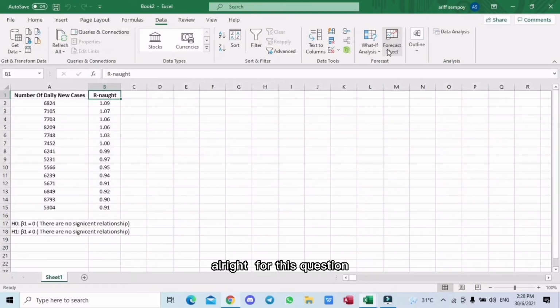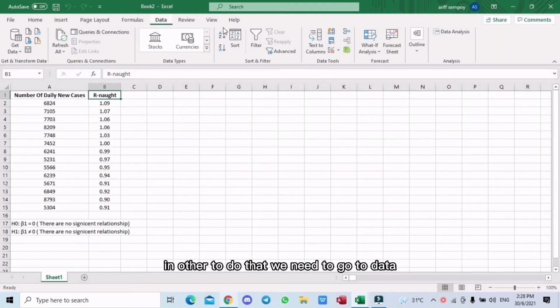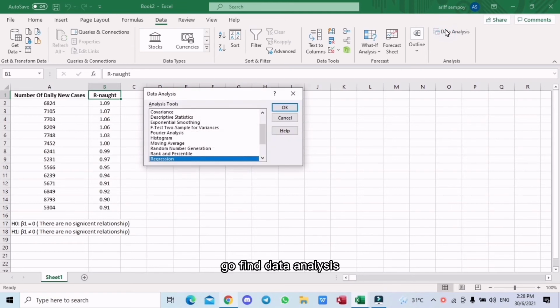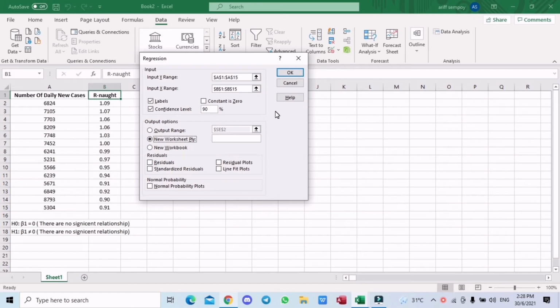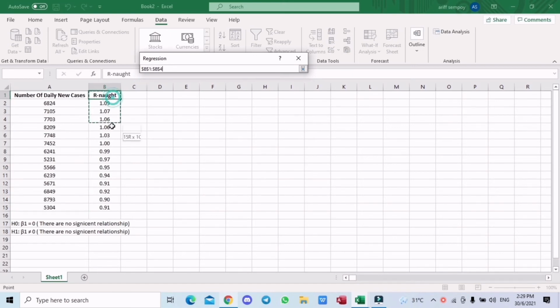Alright, for question number 4, since this is a simple linear regression, the first thing is we need to make a model of regression. In order to do that, we need to go to data and find data analysis and find regression. After that, we need to input the Y range and X range. We know that the Y range is R0 and the X range is the number of daily new cases.